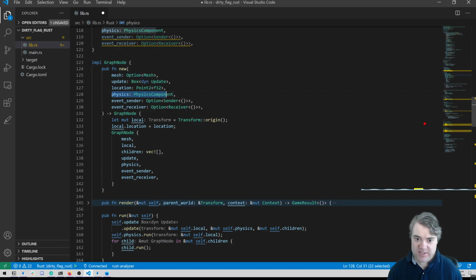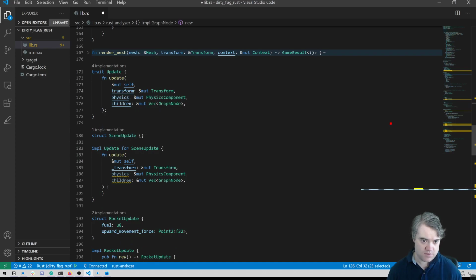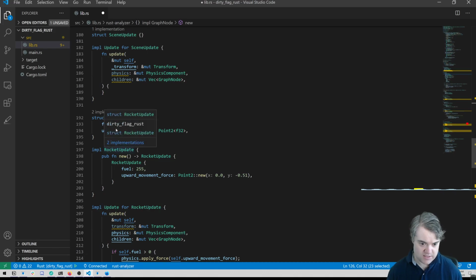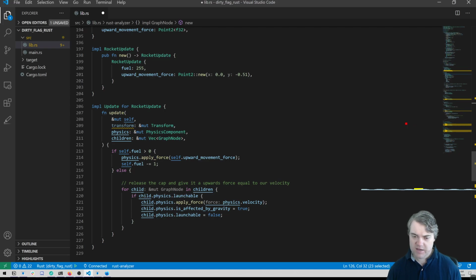The physics shouldn't be updating the mesh, or should it? We have update here. Where's up? Okay, so we have rocket update. Okay, update can do it. We can have update do it. I think this makes a little bit more sense.